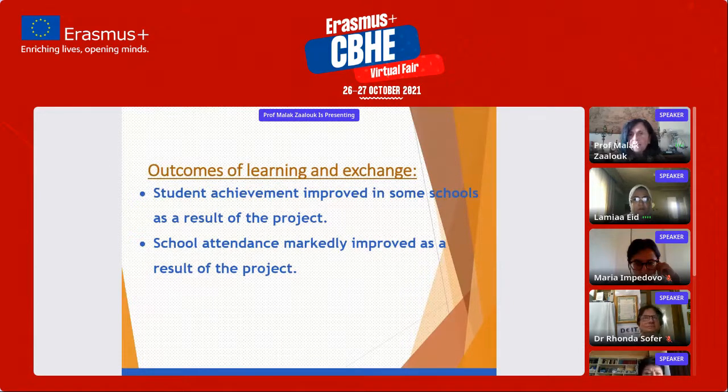Very significant that since the partnership was initiated, student achievement was measured to increase, and school attendance markedly improved as a result of the project. We were able to measure both these at inception and later in the development of the project.